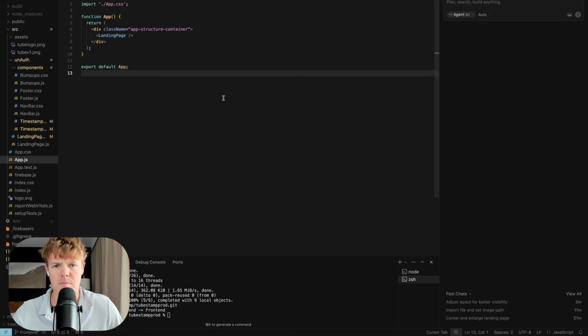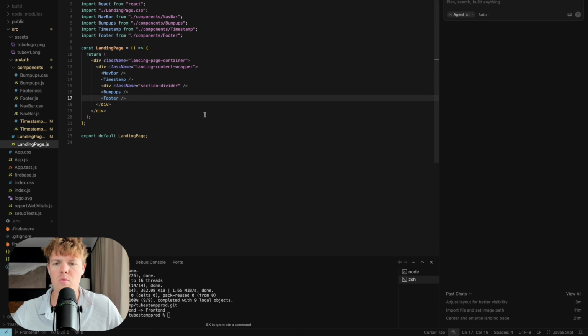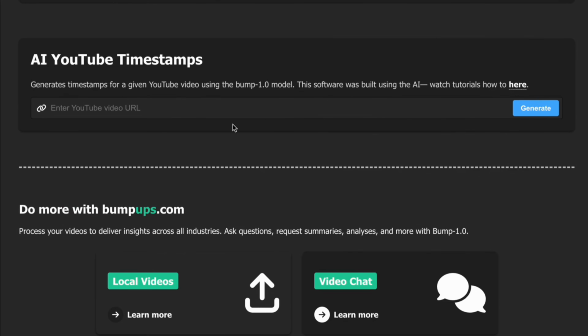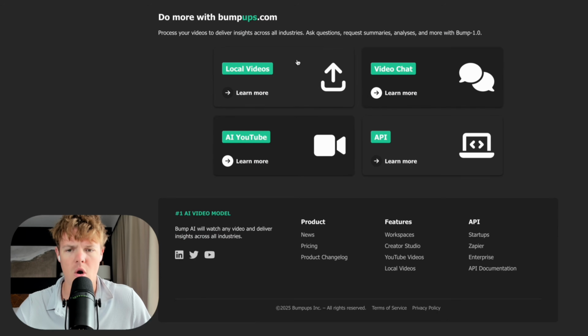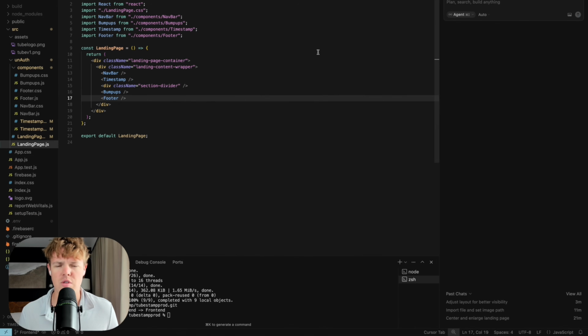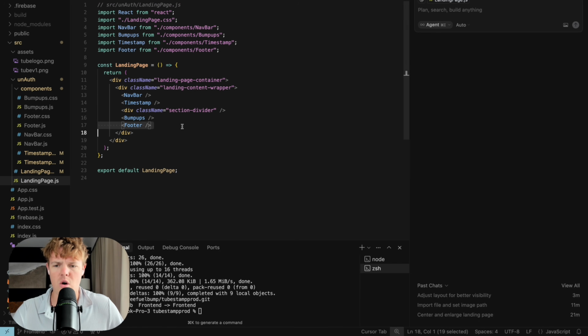So let's teach some skills here, and let me show you some stuff you want to know during this front-end development process. First thing, how do we move around components? What you'll notice here is that we have our navbar up here, the timestamp component right here, our bump ups component right here, and then the footer component right there. I'm not going to do this, but in theory, let's say we wanted that bump ups component to be at the bottom of the page. All we need to do, because we refactored the code, is super simple.